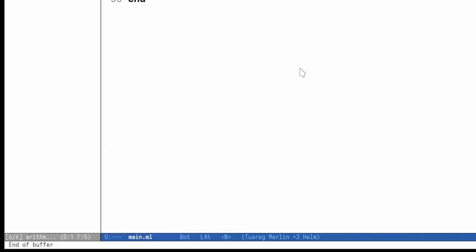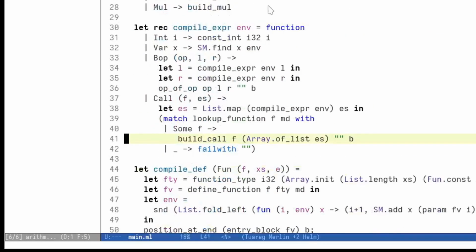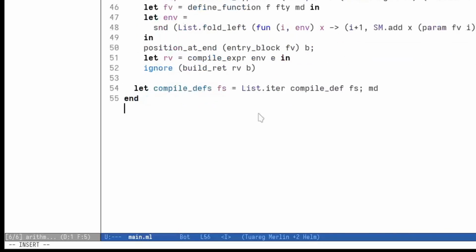And that should be us. So in 55 lines, I believe we've managed to create the compiler. So now it just comes down to testing it really quickly.